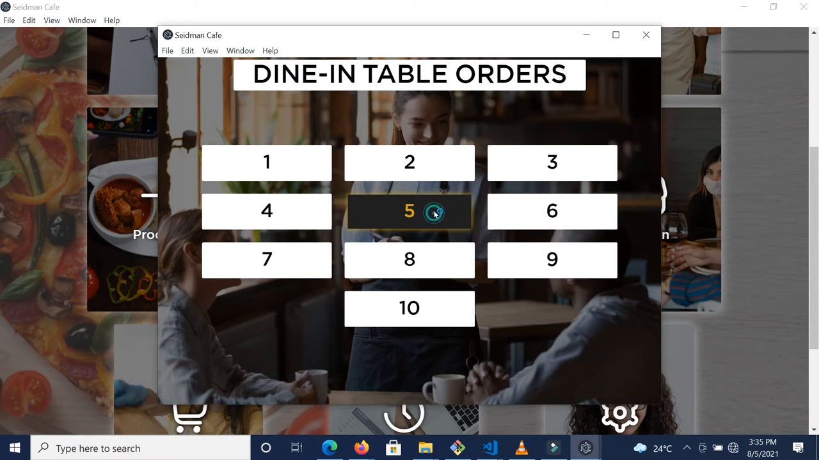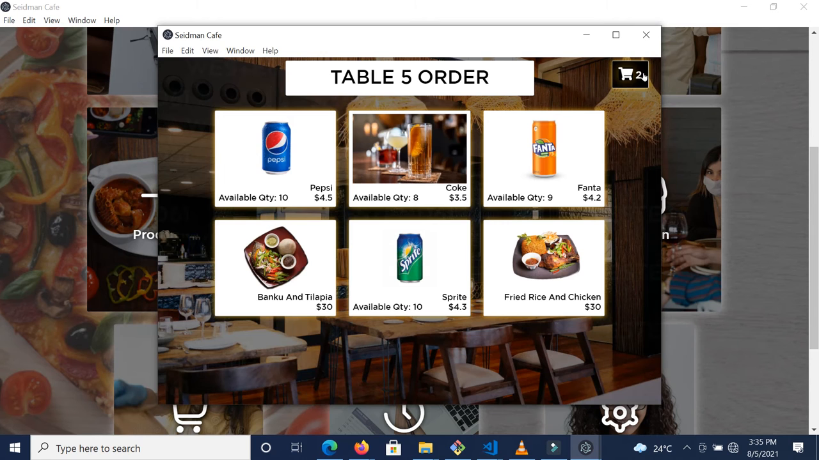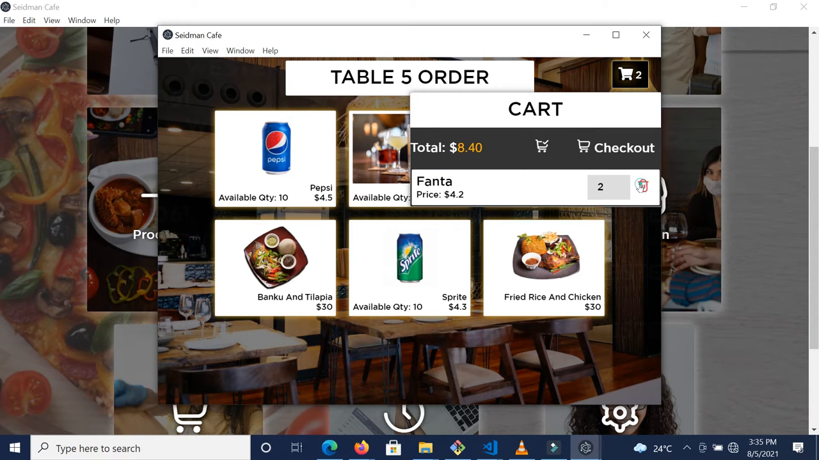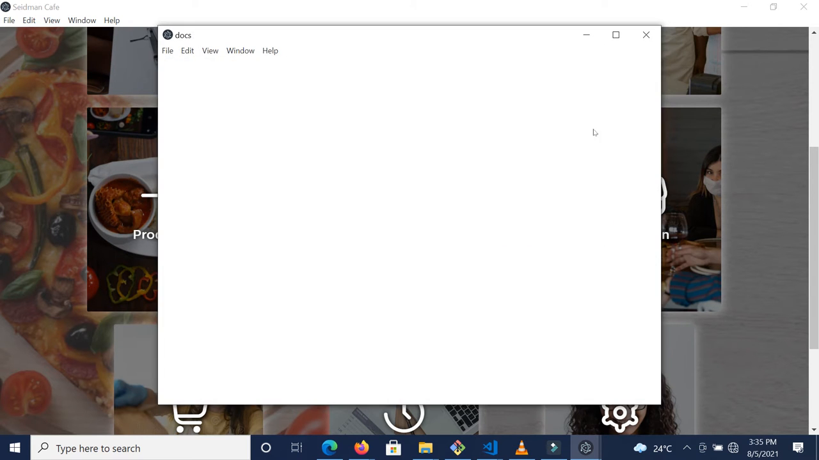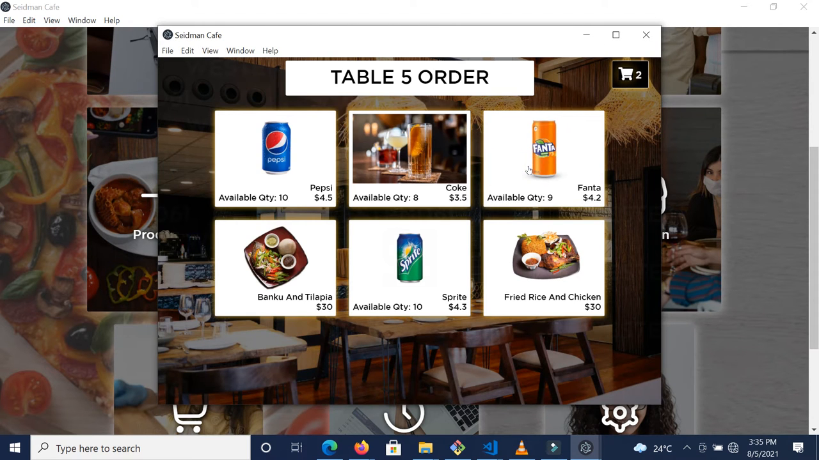So if I go back to that order and I take down the order, you realize that that table is now free. So let's key in the order is 2.